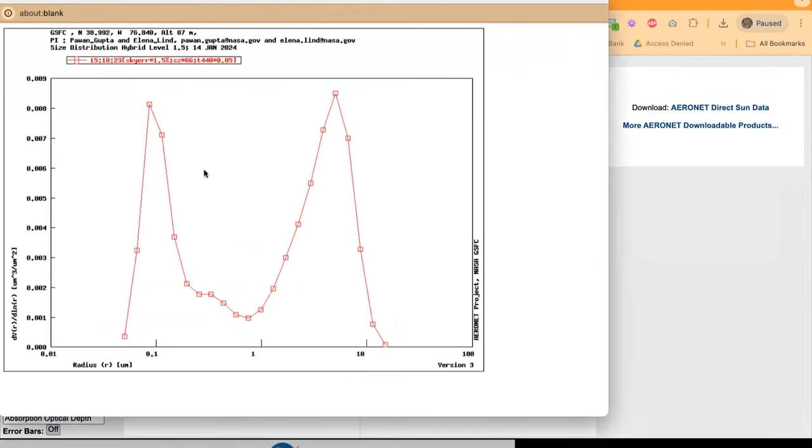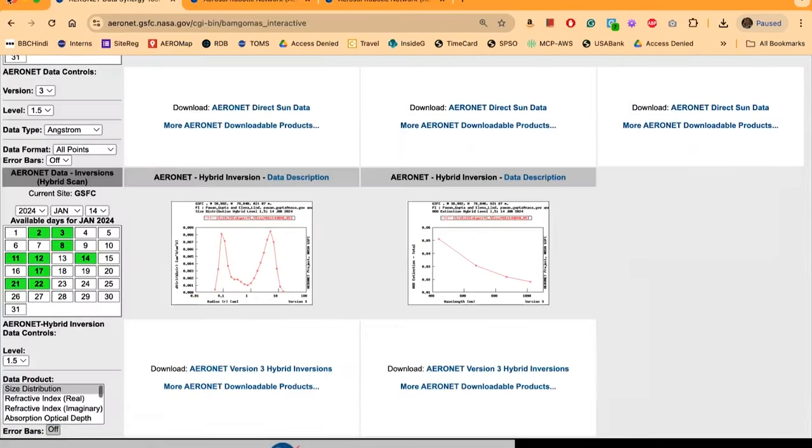Basically, it's showing that there are two modes in January. One is dominating in the smaller size particles and one in the coarser size particles. And depending on time of the year, the size mode can change. So let's look at the size mode.